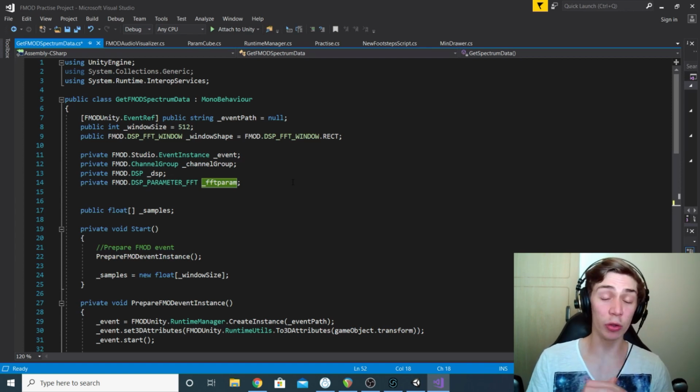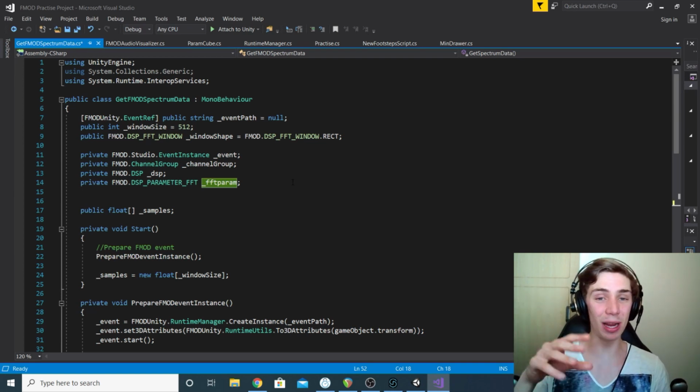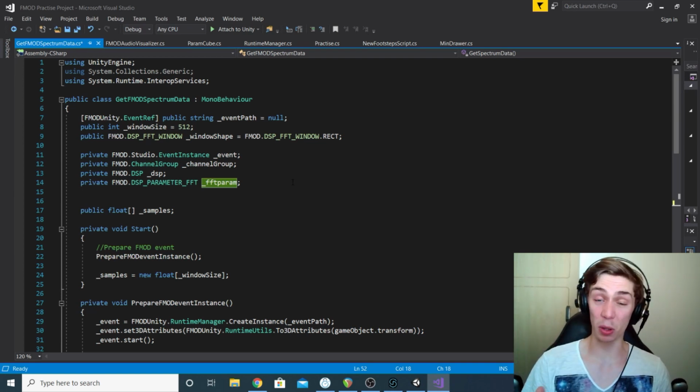For example, not only does it contain the spectrum data that we want to analyze, but it also contains, for example, the number of channels it's flowing through. So mono would be 1, stereo would be 2, and so on. Using this variable and this variable data type, DSP parameter FFT, we can extract, or rather focus on particular parts of the data that we've just extracted, okay?